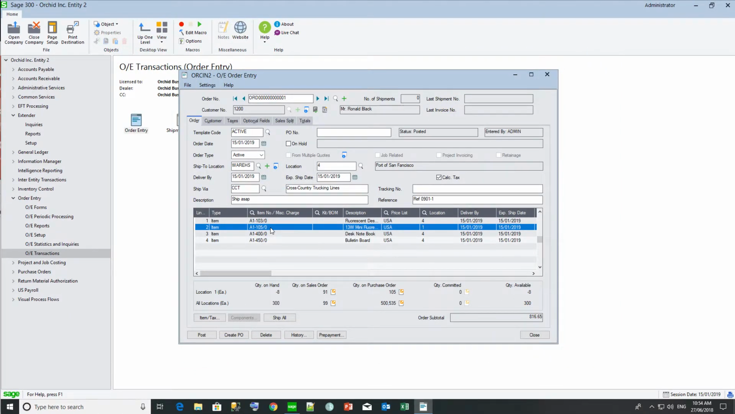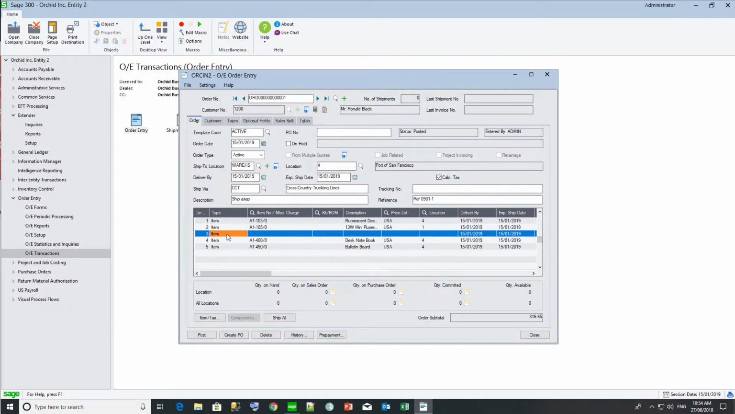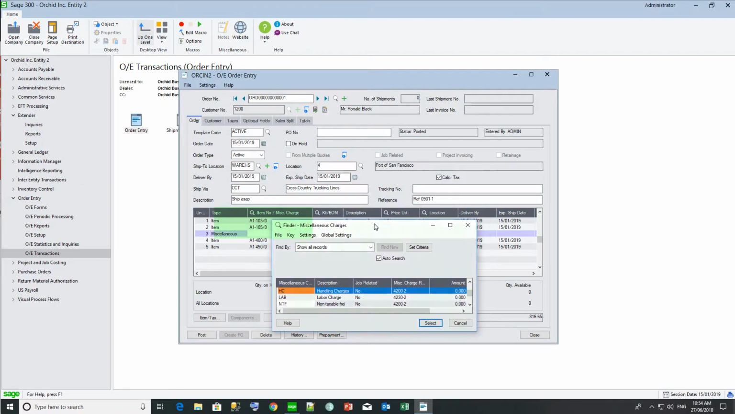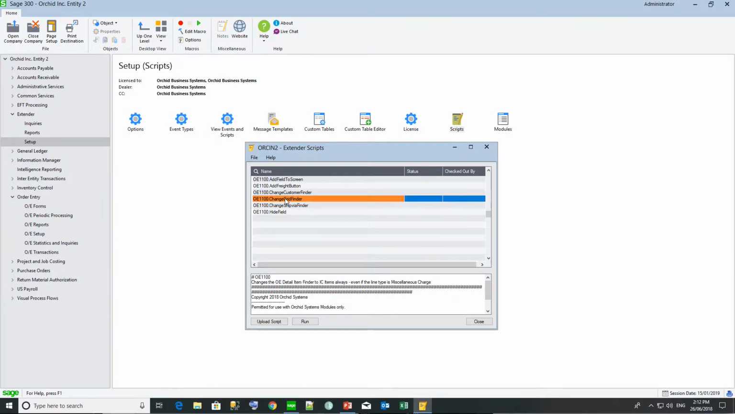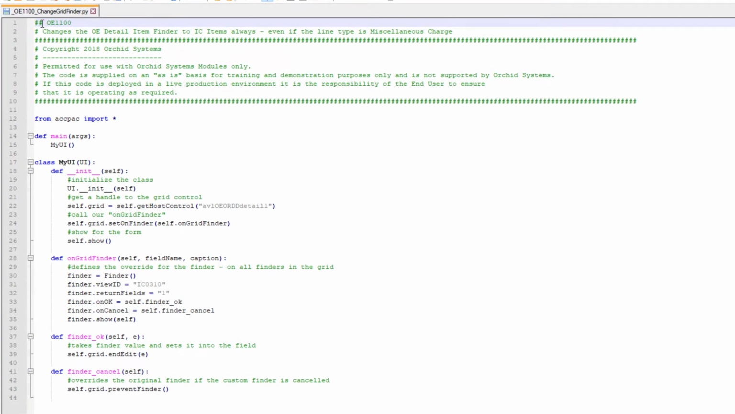The third OCX script we're going to do is to replace the finder, even for miscellaneous items, in the grid from the miscellaneous charge codes to the item code. You can also replace the functionality on the grid finders. So we're going to look at the next script here, change grid finder, uncomment it, and look at the code. First we initialize the host control. First we get a handle to the OE order detailed control on the form, and then set the finders in that grid, and then show the form.